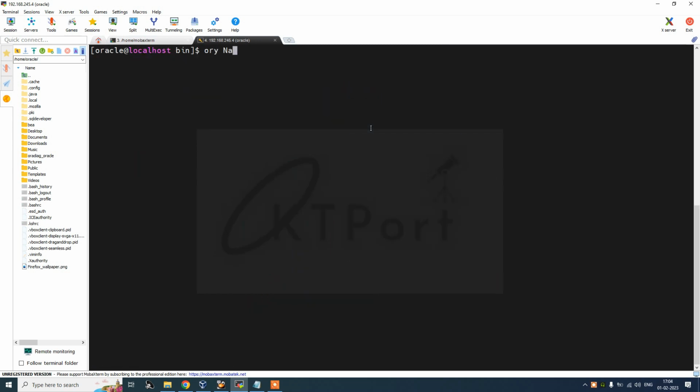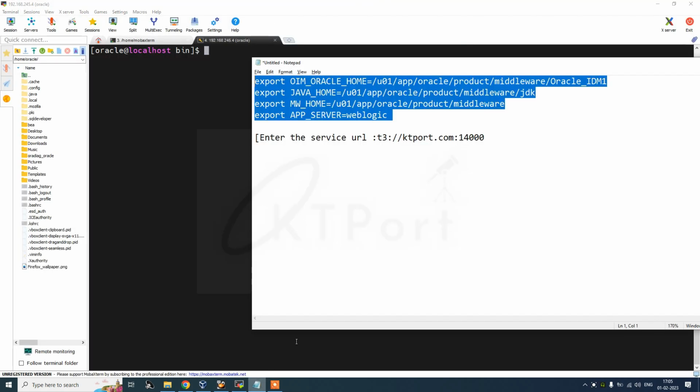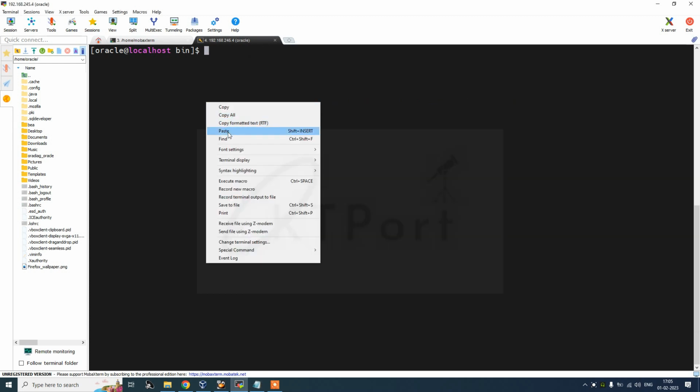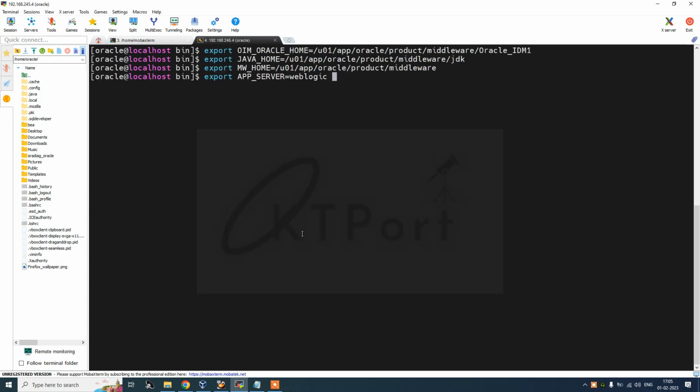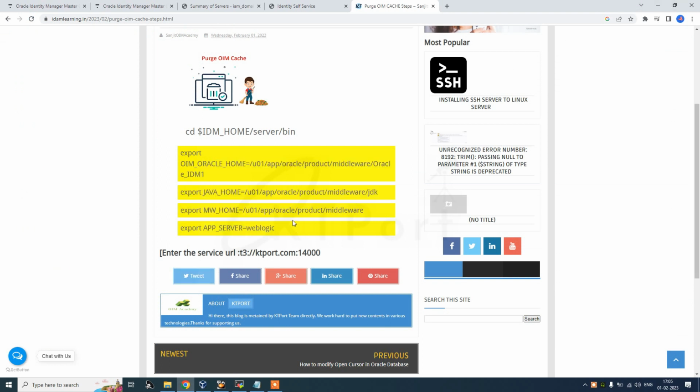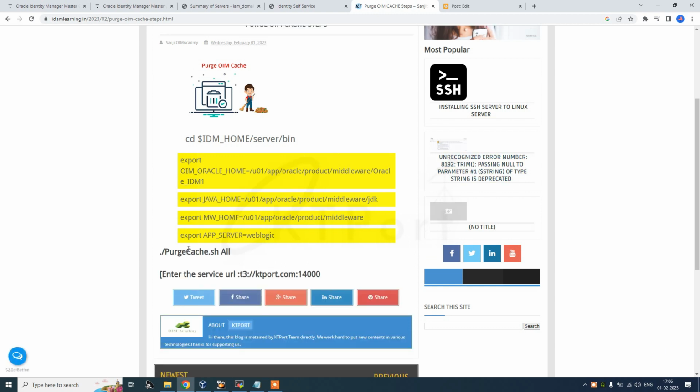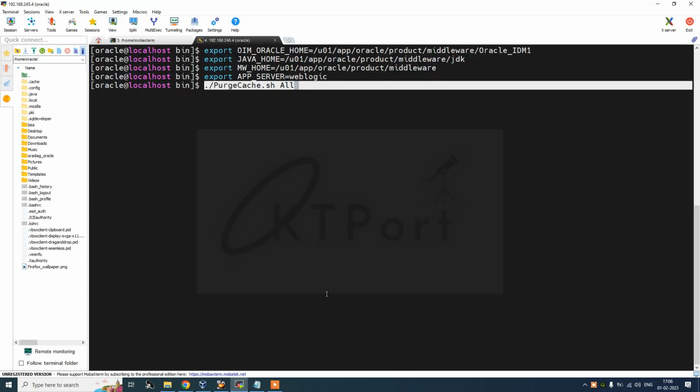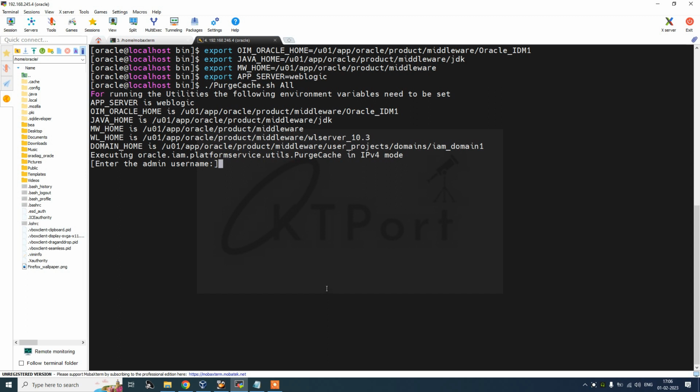Right click, paste. One second, it is not copied properly. Let me copy again. Okay, so you right click, paste, and hit enter, and your environment variable is set. Once the environment variable is set, you simply need to run this purge utility. I had not mentioned that here, so I will change it in my blog. Let me change it now. Okay guys, I have mentioned here that you have to run the purge utility from here. So I am now going to run the purge utility.